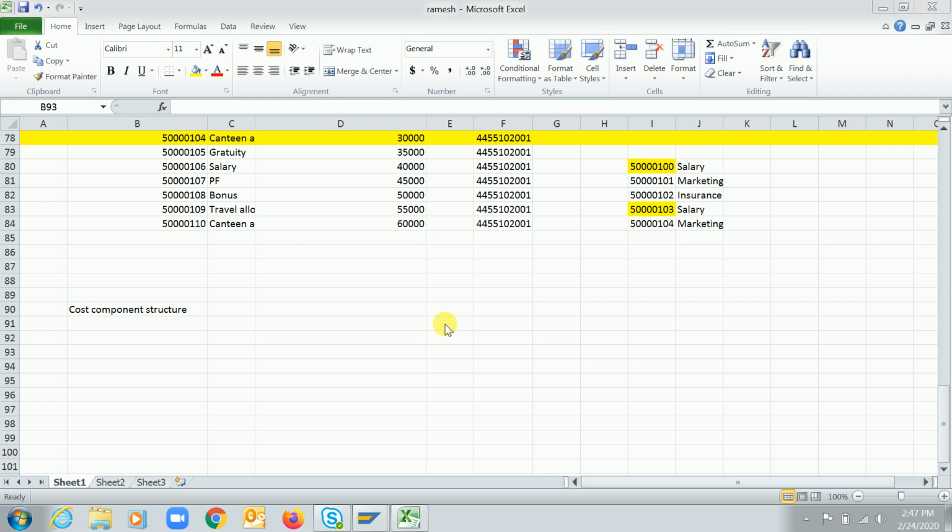So let's get into today's topic. Today we are going to discuss the cost component structure in product costing. Initially we'll discuss it in SAP layman's language, and then we'll log into SAP and do the configuration.